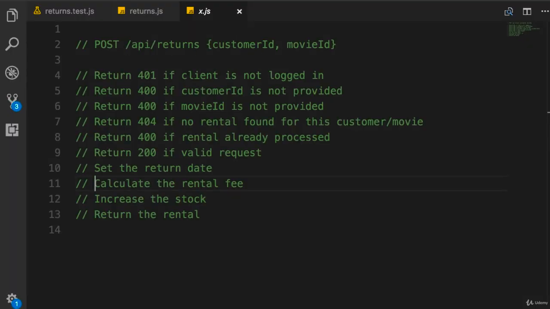Now here's your next exercise. As part of processing a valid return request, I want you to set the rental fee. So rental fee is basically the number of days the movie has been out times movie.daily rental rate. So write the test first and then write the production code to make the test pass.